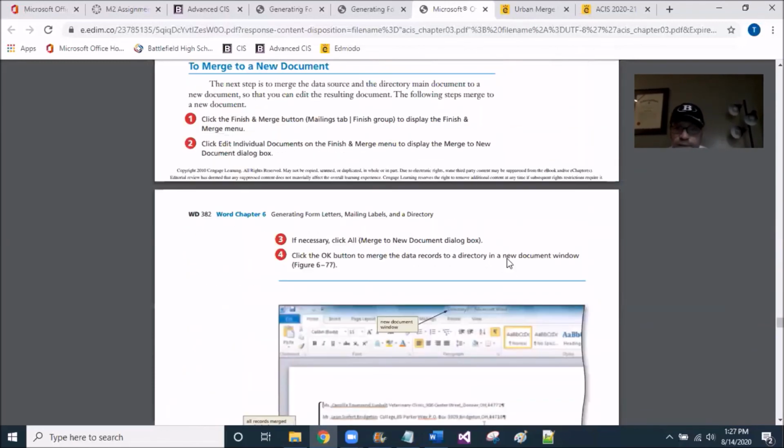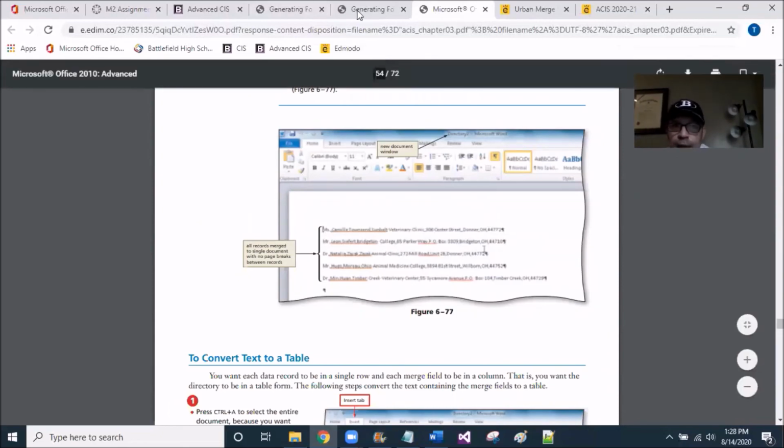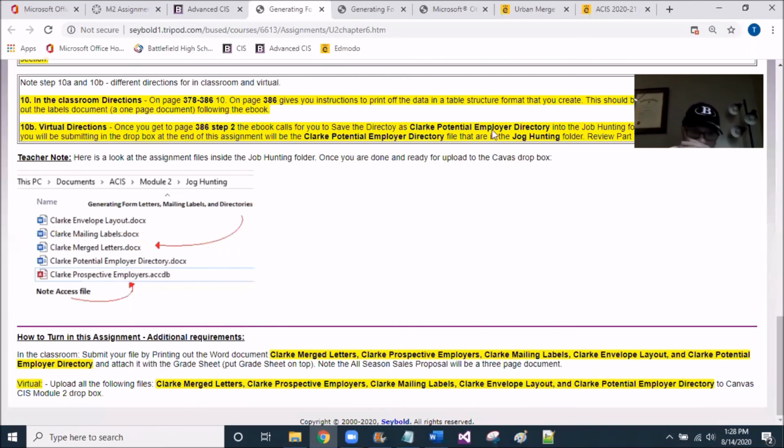Okay, so the final part is creating a table of all the directories. So I am now going to flop back over to the bottom half of this assignment. You'll see a snapshot of what I feel the file should be once you're done, in your job hunting folder. These files should then be uploaded to the Dropbox in Canvas. So this is a short overview of this assignment.